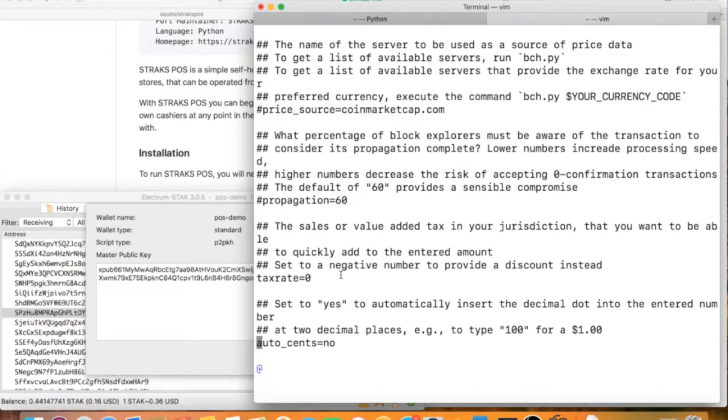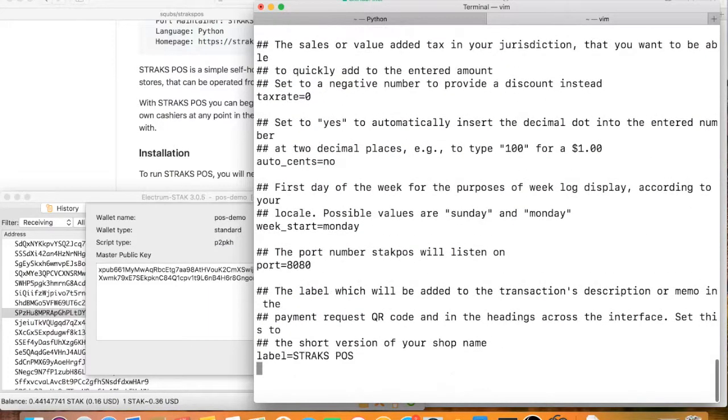So if you wanted to, for example, add a 6% tax rate, you can go ahead and type 6.0, or if you wanted to be able to give customers a 10% discount, you could type -10. I'll just leave it at 0 for now. If we keep scrolling down, the other one that's important is port. So this will determine what port the server runs on, and you could change that if you want.